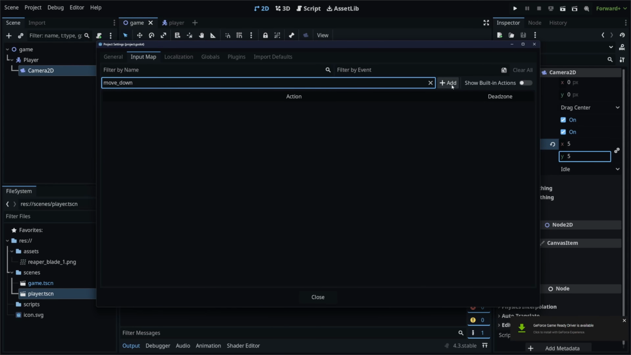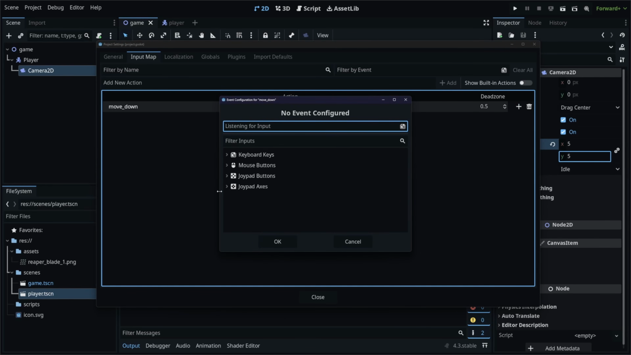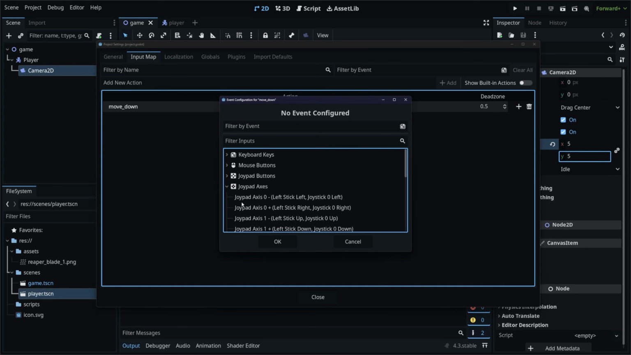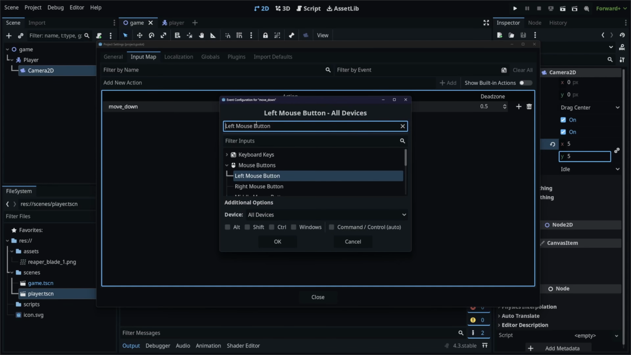Then on the right of it, I'll click on this add button. Now we have move down, and we need to assign a keybind. To do that, we click on this plus sign to add an event. With the event, you can look for things such as joypad axes, joypad buttons, mouse buttons, keyboard keys, and so on. Let's say you have a controller or your mouse and keyboard connected to your computer, then you can simply click filter by events, and while you're clicked in here, it'll say listening for input.